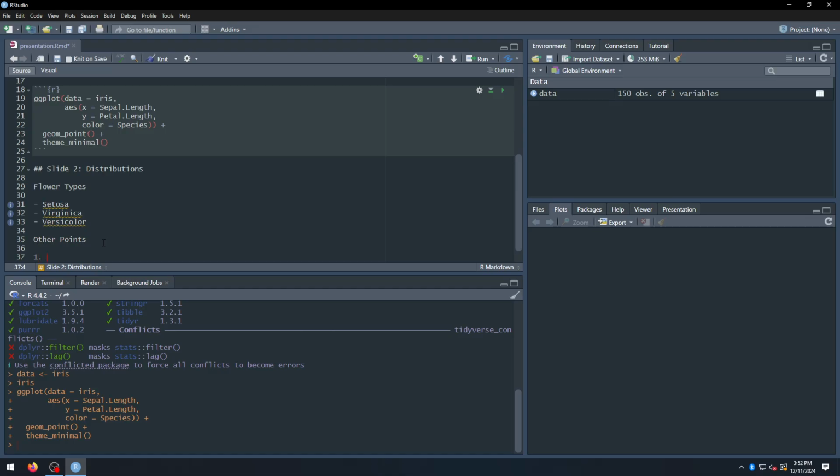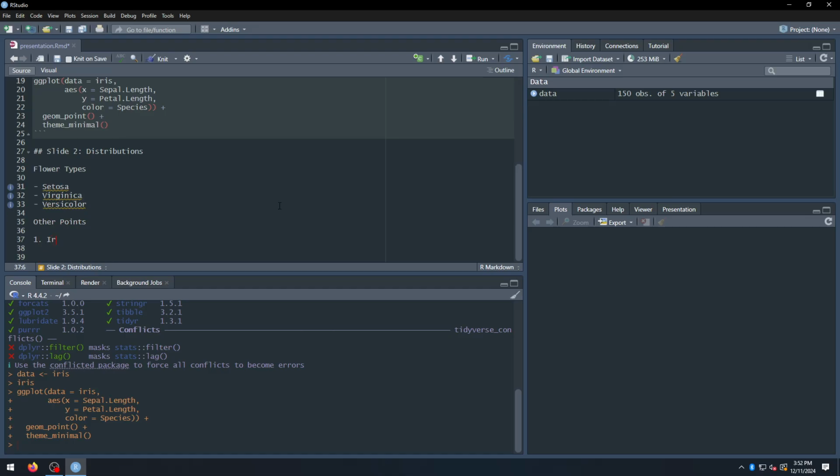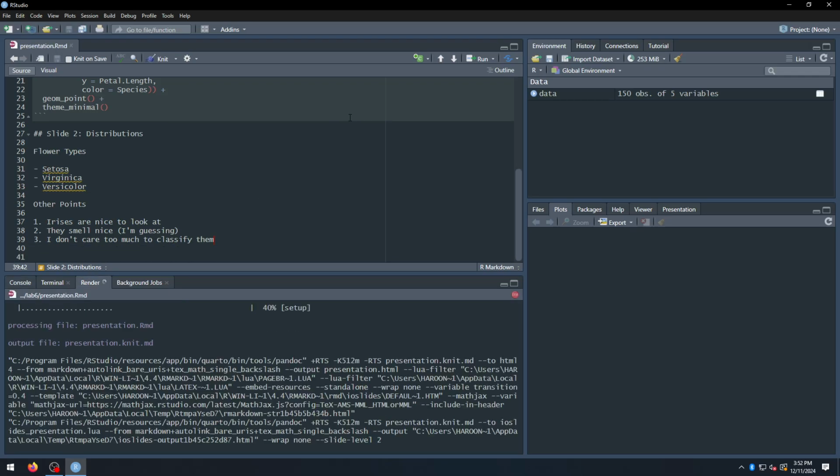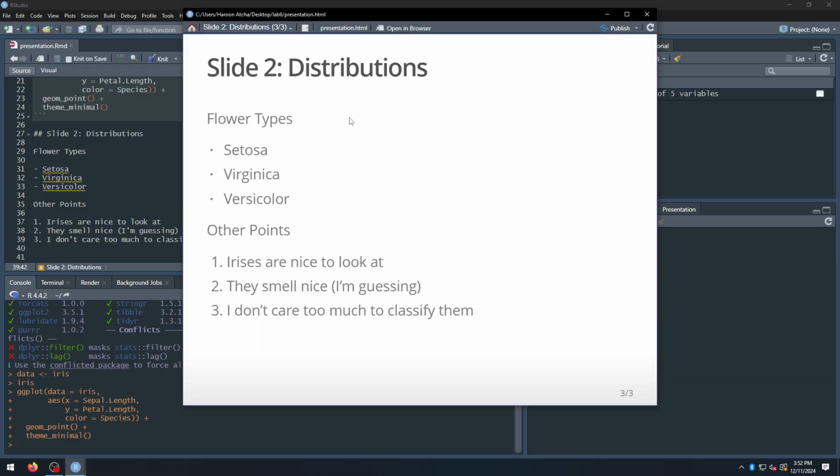And I might want to make some other points. So for example, irises are nice to look at. They smell nice, I'm guessing. I don't know, it's been a long time since I smelled an iris. And 3, I don't care too much to classify them. It doesn't matter to me whether an iris is a virginica or a setosa or a versicolor. But you'll notice that I just made a numbered list there relatively easily, right?